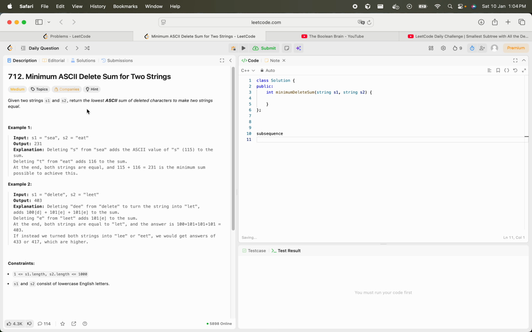Apart from that, we need the lowest ASCII sum of deleted characters. Whenever we want the lowest ASCII sum, what does it mean? It indicates we have to delete the minimum elements. If we want to delete the minimum elements, we want the longest common subsequence, isn't it? So that's how we have to break down the problem statement.